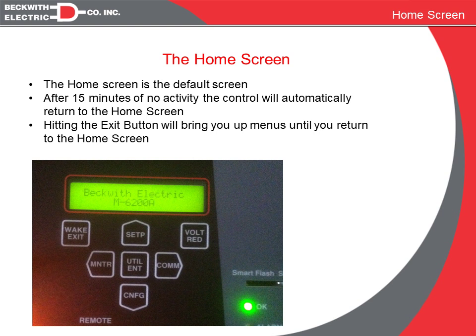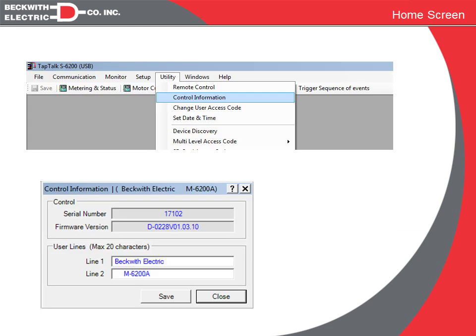And if we get lost at any point, everything we're going to be discussing is starting from the home screen as a starting point. So if you're not on the home screen, if you hit the exit button and keep hitting the exit button, it'll bring you up one menu at a time, and sooner or later you should return to the home screen. Also, after 15 minutes of no activity, if the control's on any other screen, it will automatically return itself back to the home screen. And the home screen is configurable.